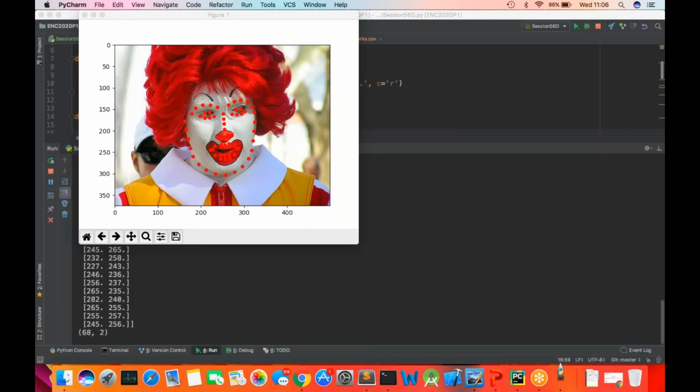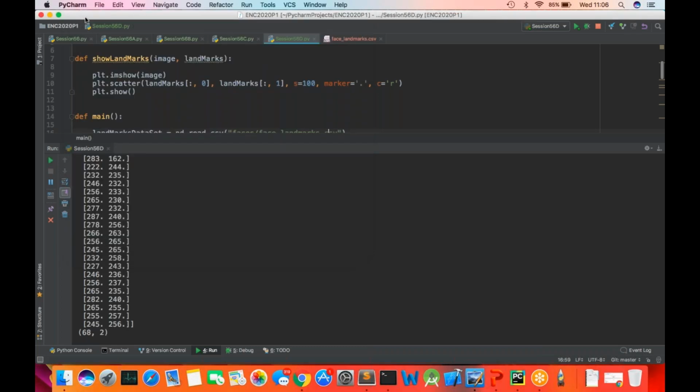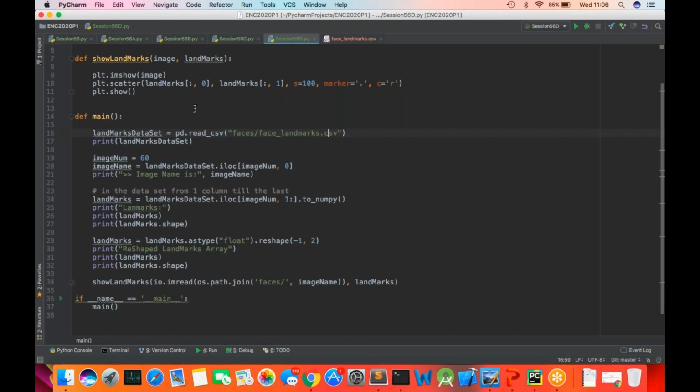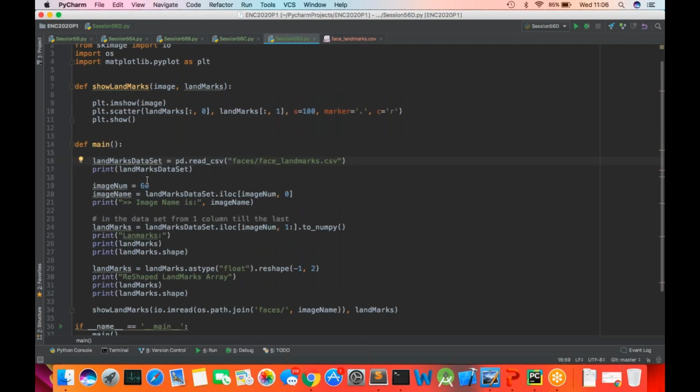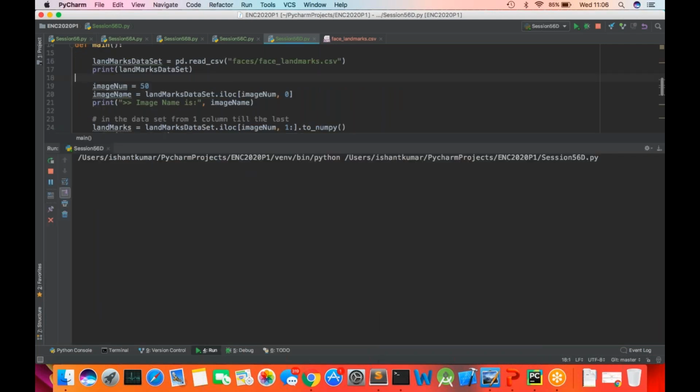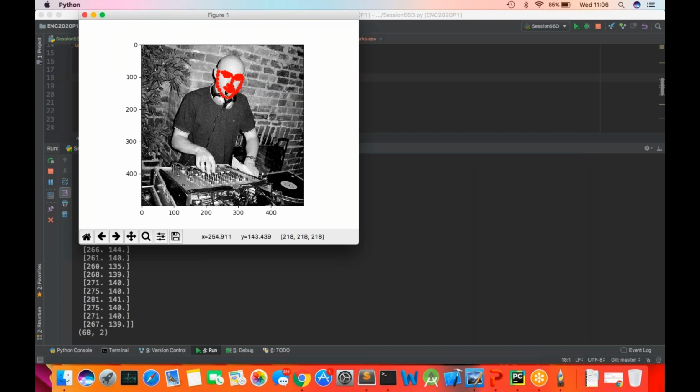So here you are, guys. If you see the landmarks, what exactly landmarks means, the features on your face, right? So we see these dots coming up, highlighting where exactly is your face, what is the face cut, where are the lips, where is the nose, where are the eyes, right? This is the image number 60. Let me change the image number to 50. Let's see the image number 50. So this is the image number 50, right? The face cut, the eyes, the nose, and the lips, right?